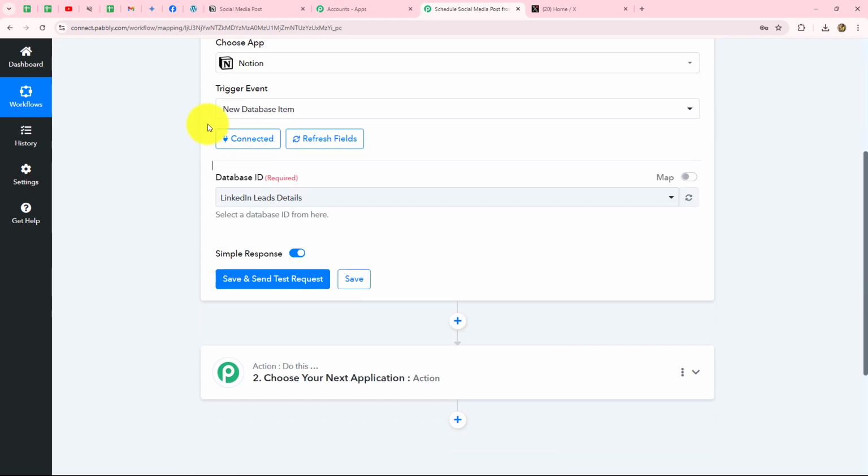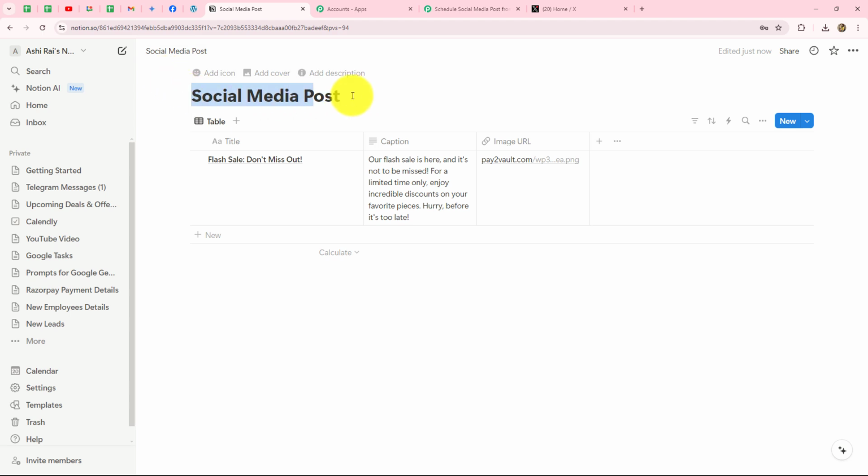So we'll move forward. Here it is asking us the database ID. So whenever the details will be added in which of the database, then you want to capture the response. The name of my database is social media post.